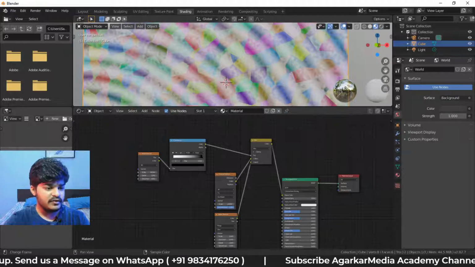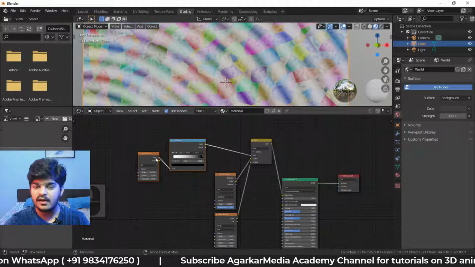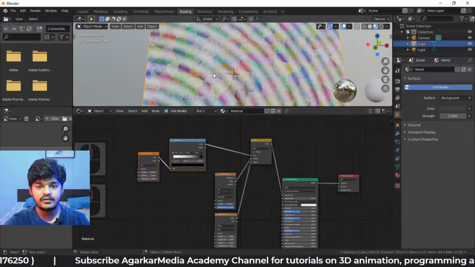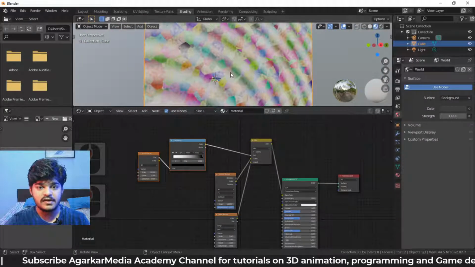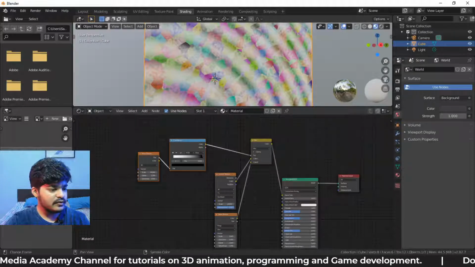So that is it for this video. I hope you learned something from this video. We just learned how to use the color ramp node to have awesome looking textures, and just control the textures using the color ramp node. So that is it for this video.